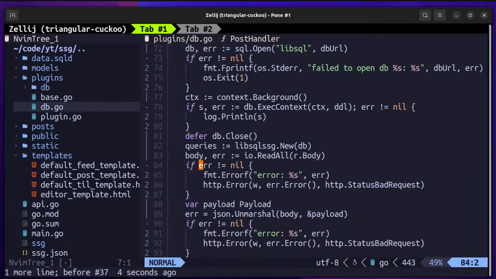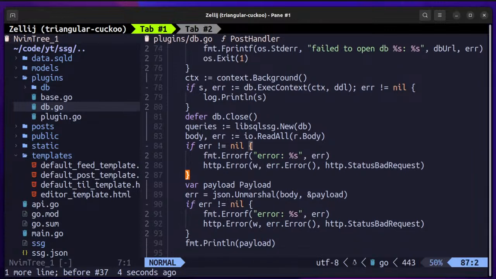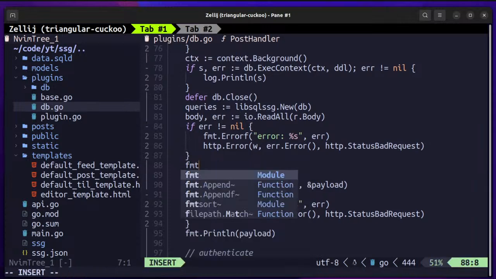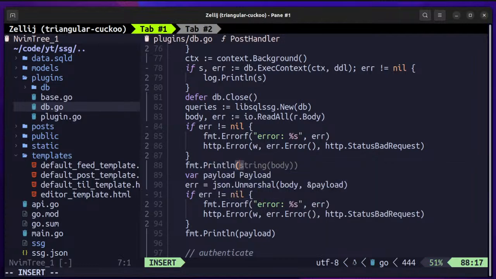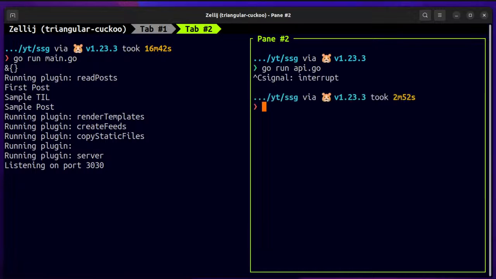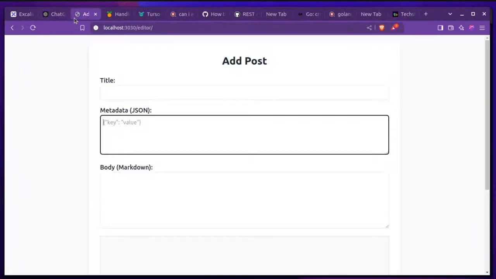Maybe it is the same way that we do. Not sure because it won't be a JSON anyways. I think I need to print out this thing, the body. So let me print the body, and let's run each of these, and let's hit this API.